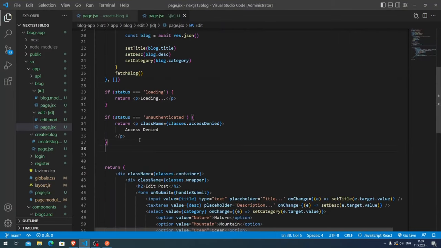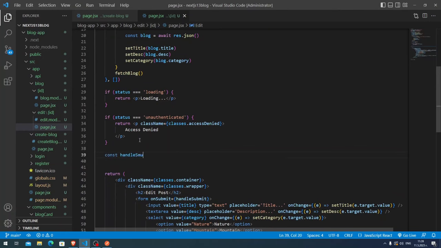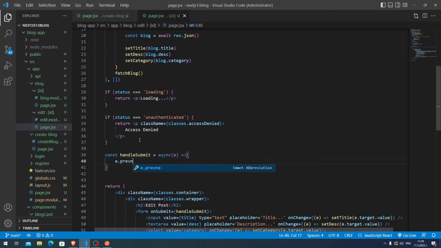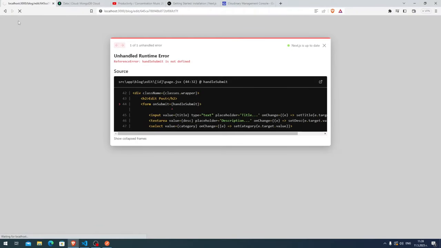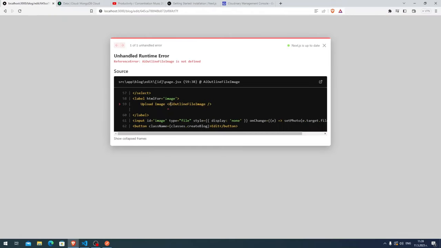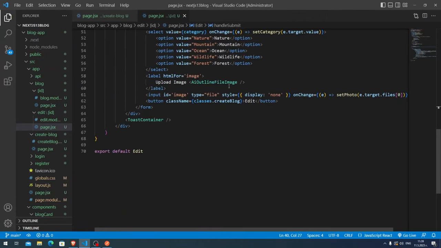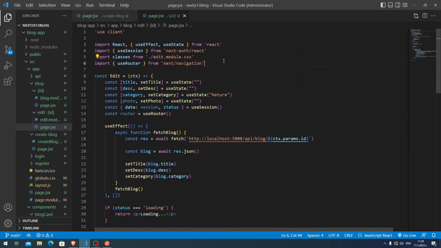Handle submit is not defined. Okay, handleSubmit is equal to async (event) => event.preventDefault(), like this. Okay, right now, what is the next error, please? Okay, we have to define the images. I mean, that's not a big problem.